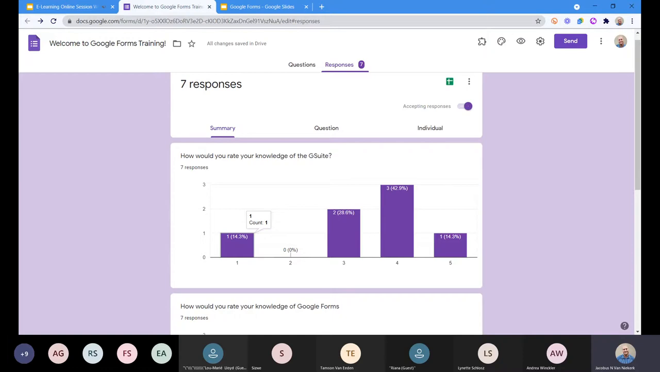Now, in terms of a survey, what's great about this is I can start looking at this information and start making decisions based on it. So the first thing I want to have a look at is, how would you rate your knowledge of G Suite? And I'm quite happy to see that quite a lot of us are quite comfortable with G Suite. Remember, Google Forms is one of the many things inside the bigger Google environment that you can use. So having a good understanding and underpinning of the rest of it helps a lot.